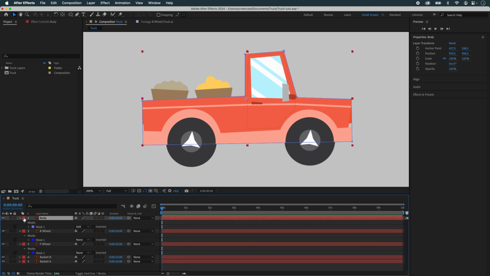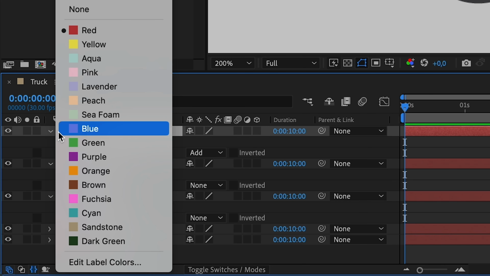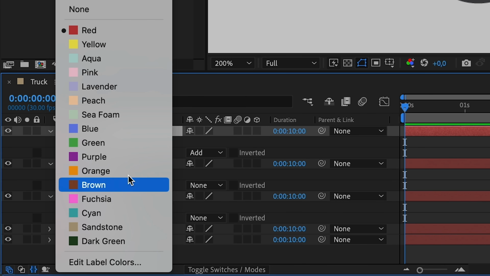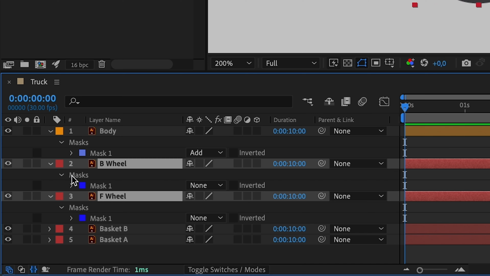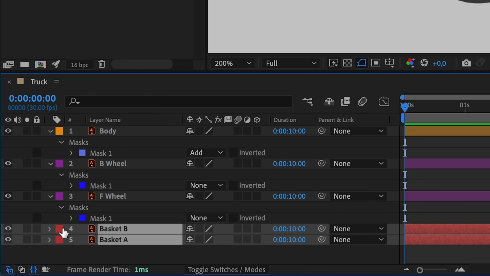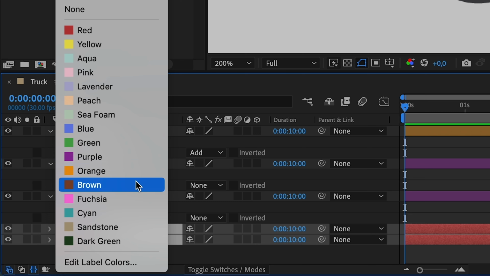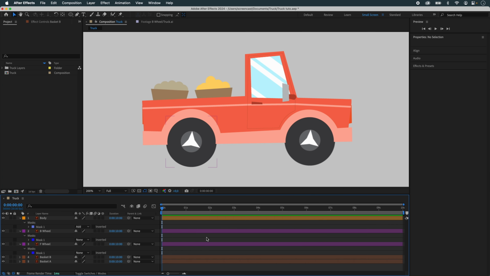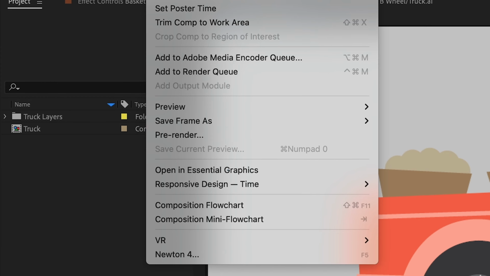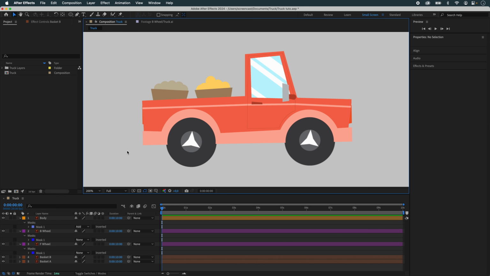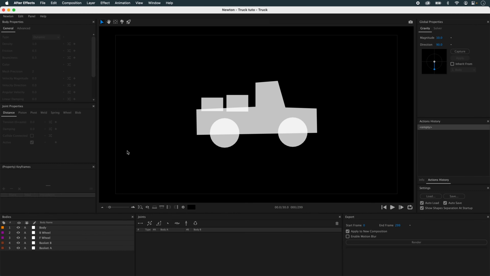So I'll just add colors to my labels. I'm going to put the body of my car in orange. I'm going to put my wheels in purple, for example. And then my two baskets I'm going to put in brown. And that's it. Now I've got my scene. I can go back into Newton. I've set up a keyboard shortcut to launch Newton, F5, which allows me to switch quickly between After Effects and Newton. I advise you to do the same.